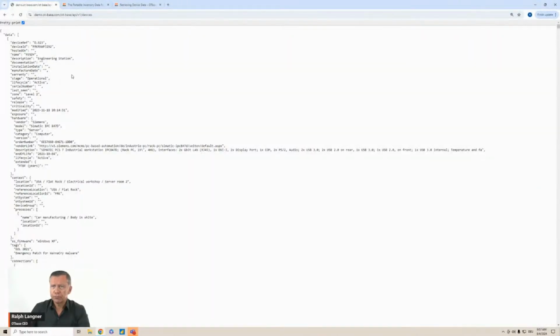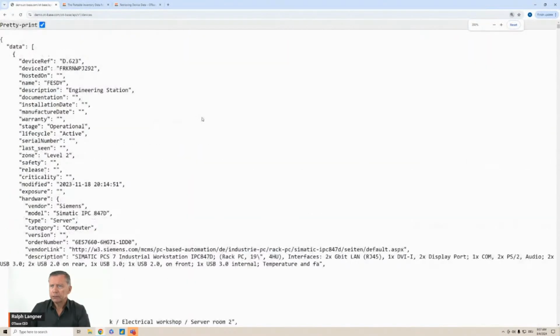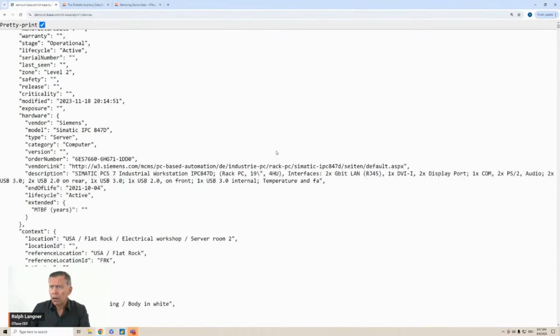Let's click the pretty print button. And now I think it makes a lot more sense. What you see here now is obviously the same data structure that I have explained earlier. And this is how it looks like in real life.